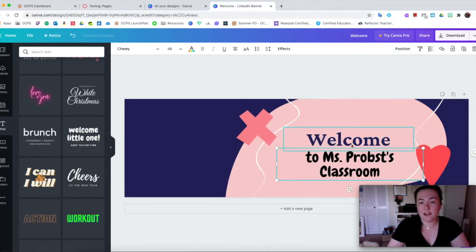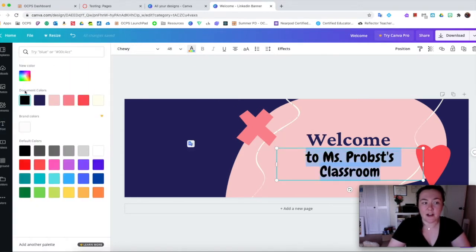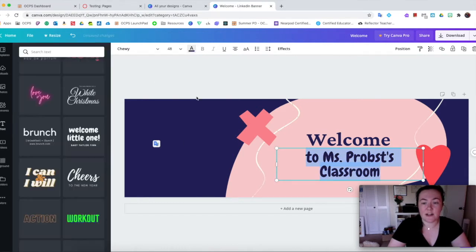And I want it to match the color of this. So I'm going to highlight it all again. And what's cool with Canva is that they actually save the document colors of everything that's in here. And so I know the document color of that text is this dark blue. I want to make this bigger.